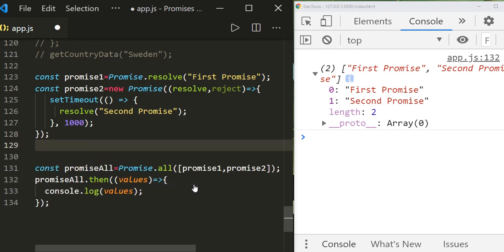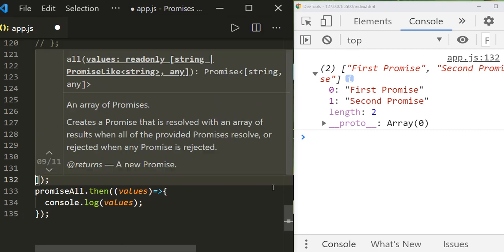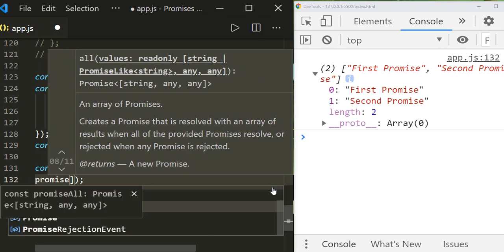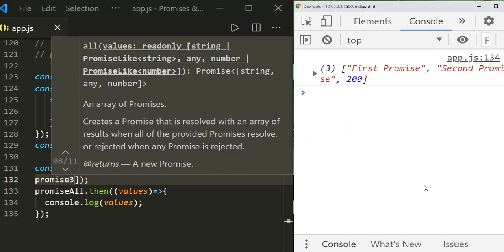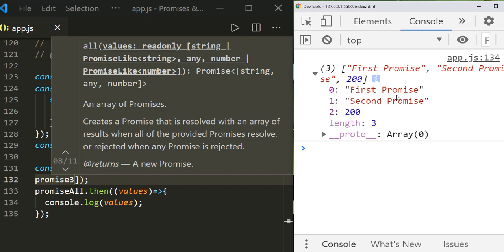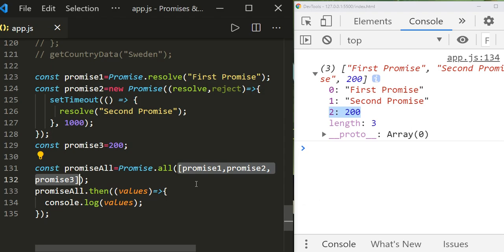Like, let's say, constant promise 3 equal to, you can give any name. So let's say 200, and let's pass that here, promise 3. Save it. Now you can see that after 1 second, first promise, second promise, and the value 200. So here the promise.all method will treat the passed array as containing only promises that have a result.